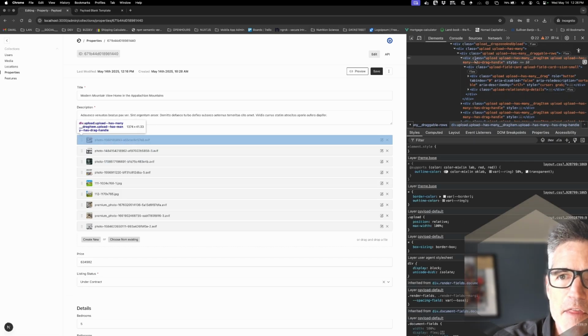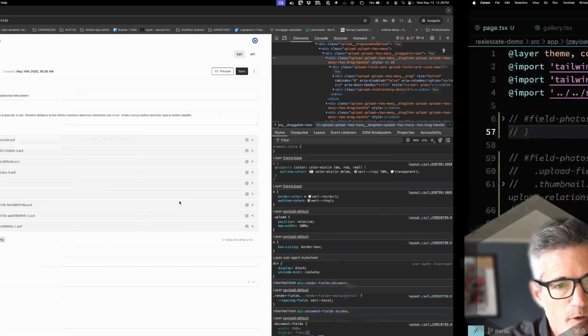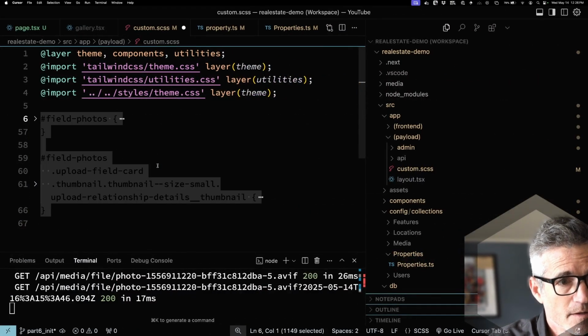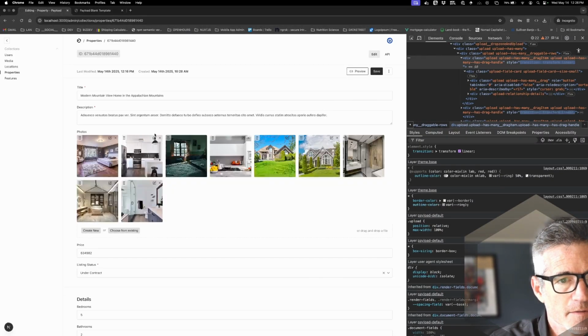grab one of these and go through one by one and figure out how to manipulate the styles for each of these, where ultimately it looks like this now. Let that load. There we go.